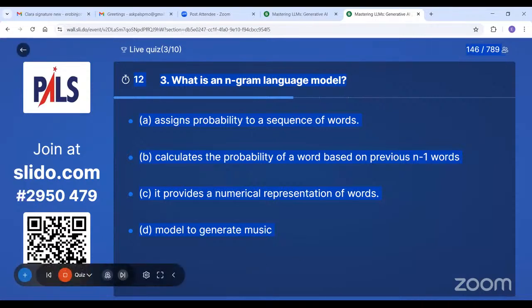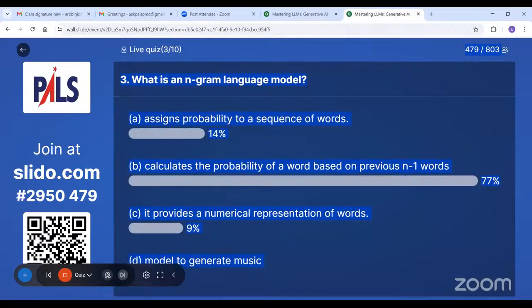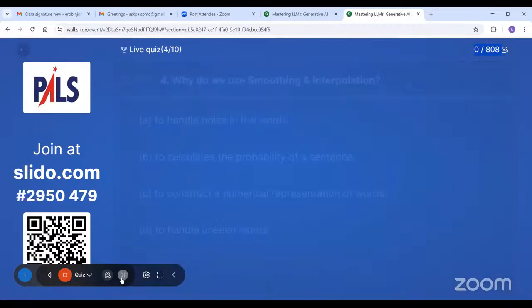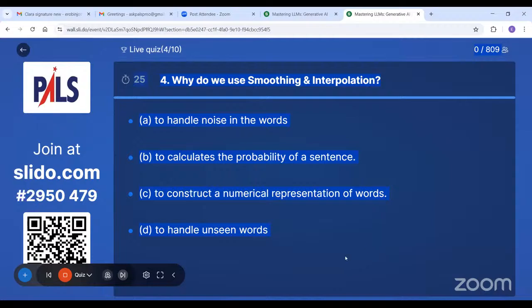It assigns probability to a sequence of words, calculates the probability of a word based on the previous n-1 words, provides numerical representation, and model to generate music. Okay, many of them answered B, 77%. Yes, that is the right answer. Fourth one, why do we use smoothing and interpolation? You have 4 options.